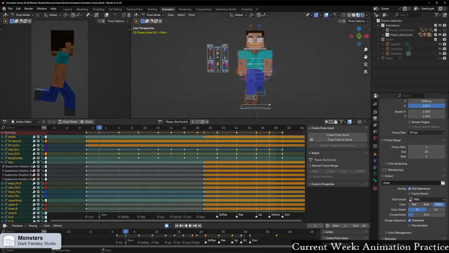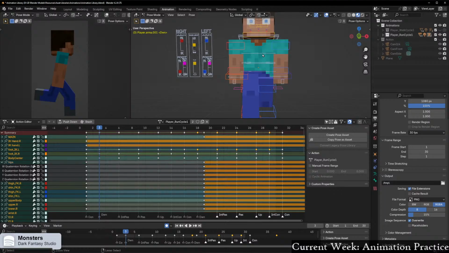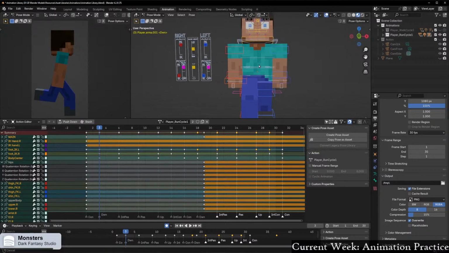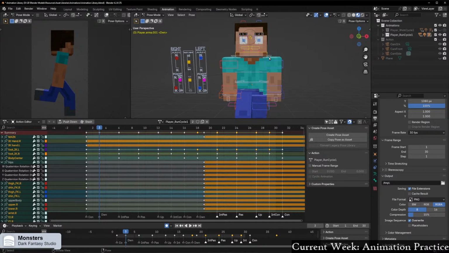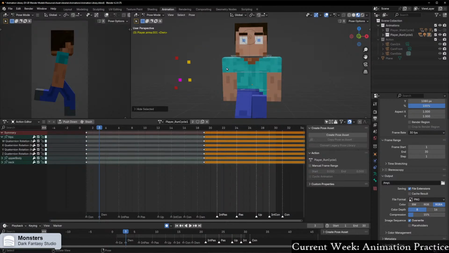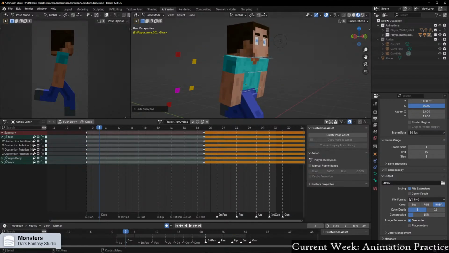Let's just grab the entire lot and just remove anything that I need. So I'll keep the head one and then hide the rest of those. Yeah, I think that's acceptable.